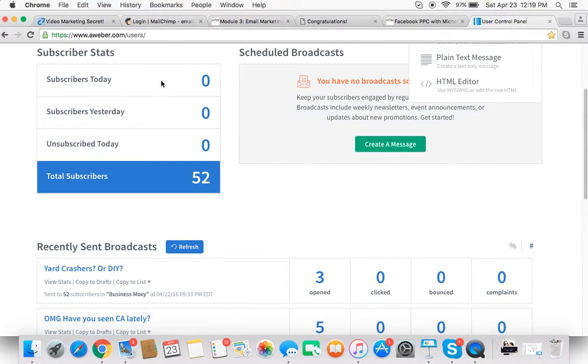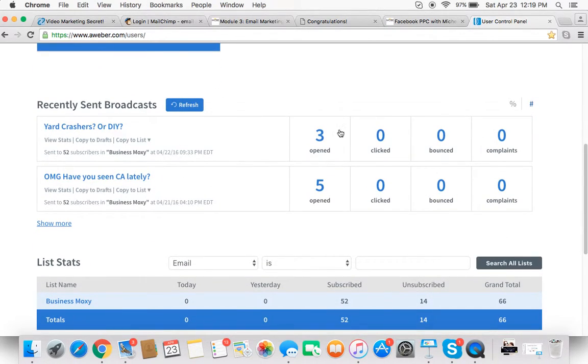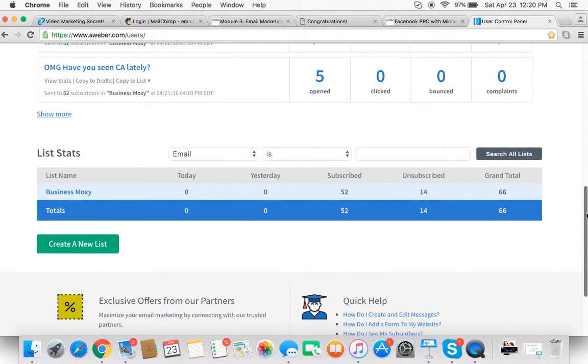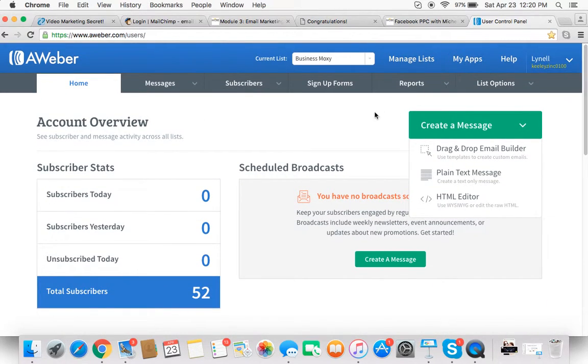And here you can see your subscribers, unsubscribers, subscribed today, yesterday. You can see how many people opened the last email you sent out. I sent this one out last night, and as you can see, it's not doing very well at all. This one did a little bit better, and the one before that did really well, actually. So you can track your progress through this page and send out emails.